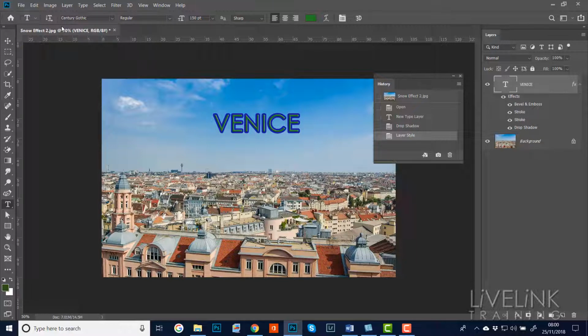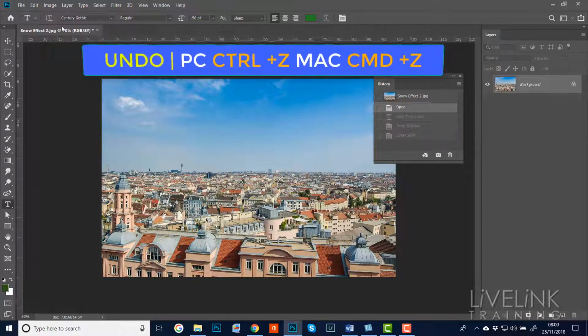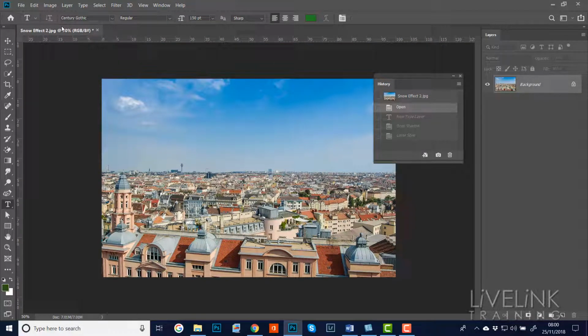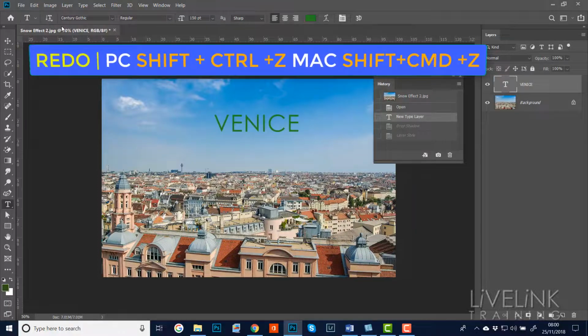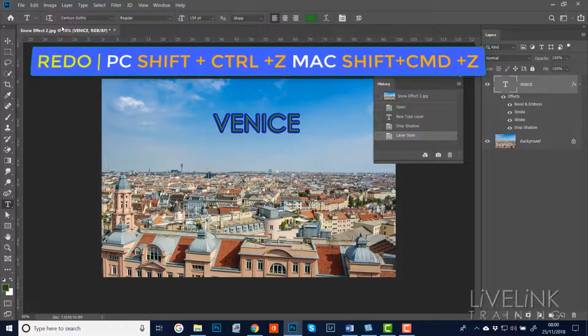So Ctrl and Z will take me back one, Ctrl and Z take me back one, Ctrl and Z, and then Ctrl and Z take me back to the original image. And then Ctrl Shift and Z is going to take me forward through. And that to me now makes perfect logical sense.